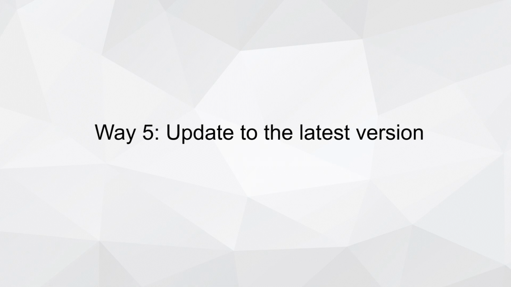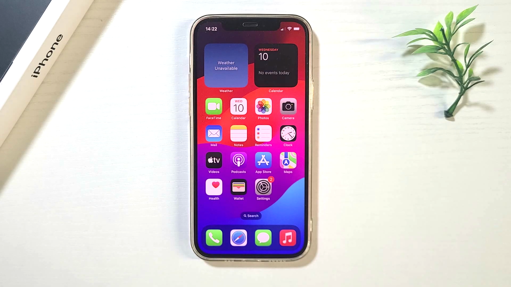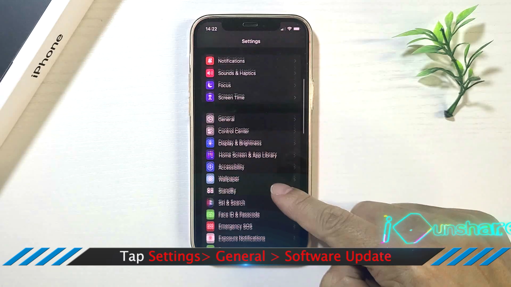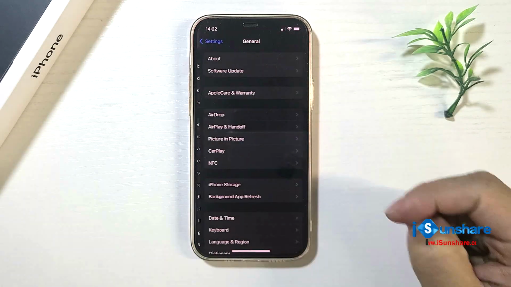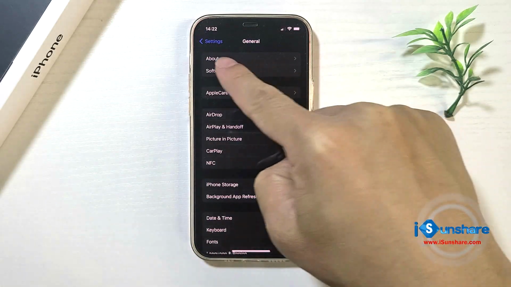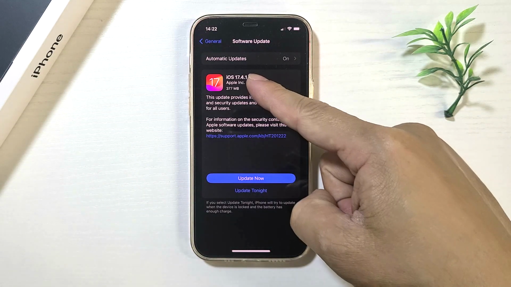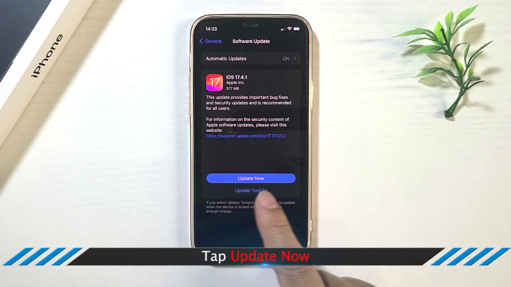Way 5. Update iOS to the latest version. Tap Settings. Tap General. Tap Software Update. If there is a new update available, tap Update Now.